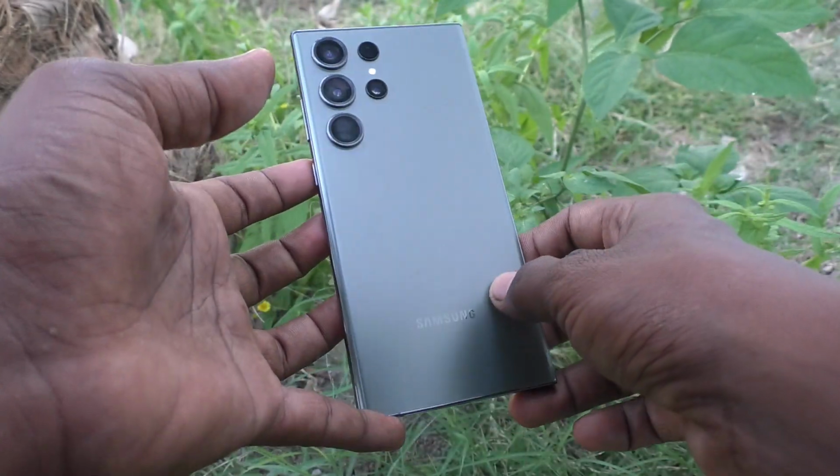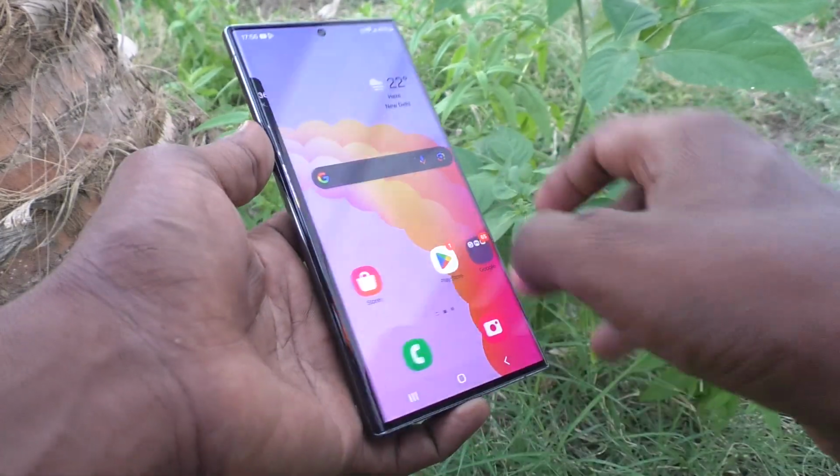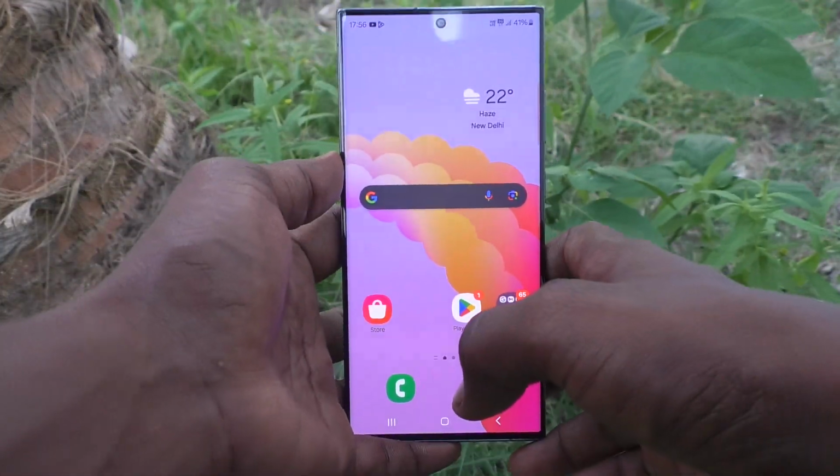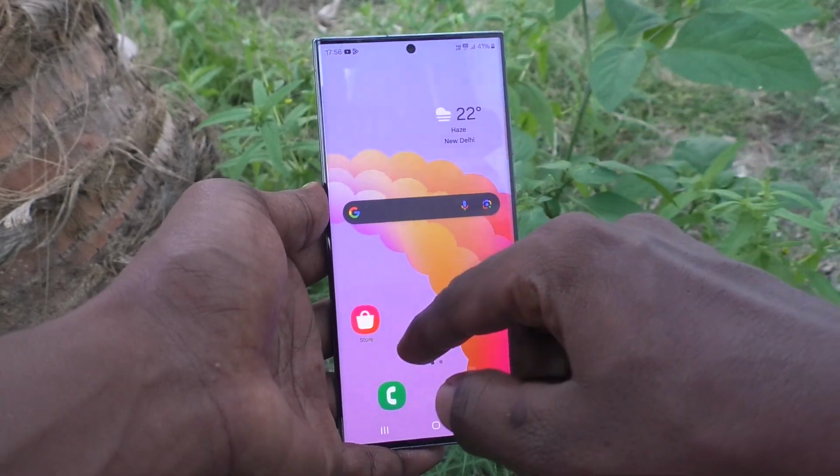Here is Samsung Galaxy S23 Ultra 5G smartphone. In this video, you will learn how to change keyboard font size of our phone Samsung Galaxy S23 Ultra 5G.